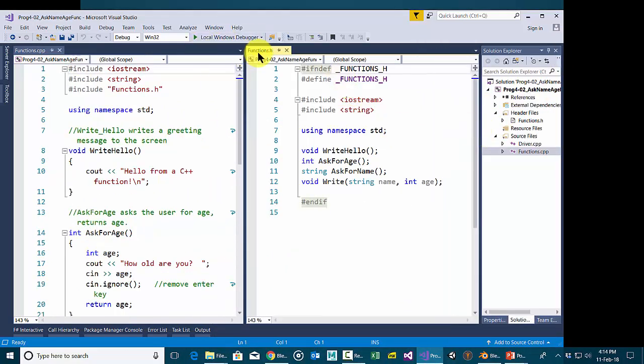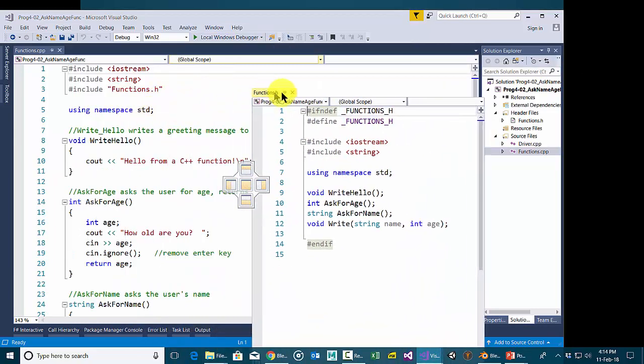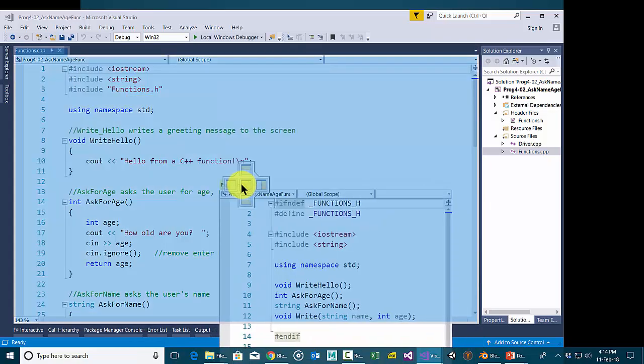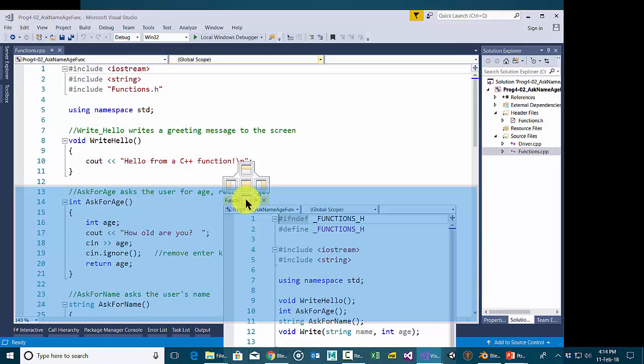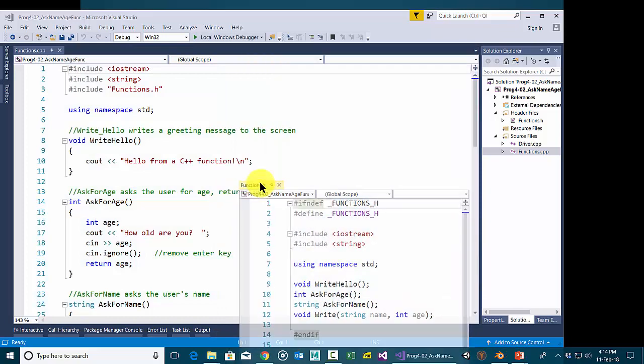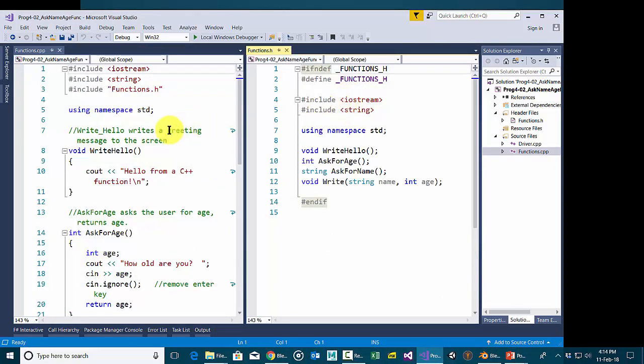And I'll often dock them this way. You can dock your windows by grabbing a window, moving it around, and you can see this little widget in the middle. It will give me options for docking a window. So I'm going to dock it to the right so that we have both of them side by side. And we can see the functions.h has this include guard. So that's the include guard.